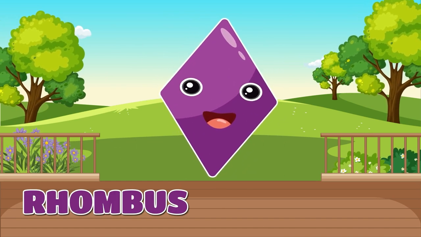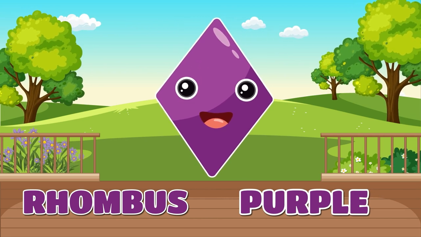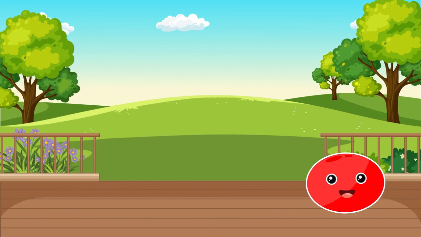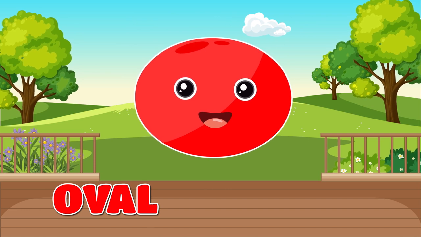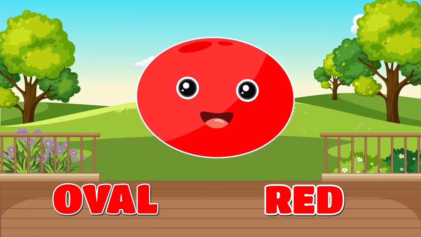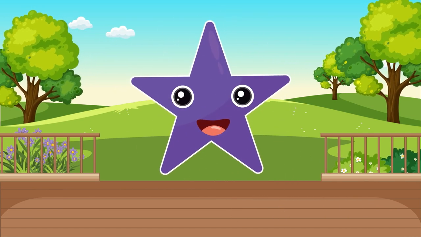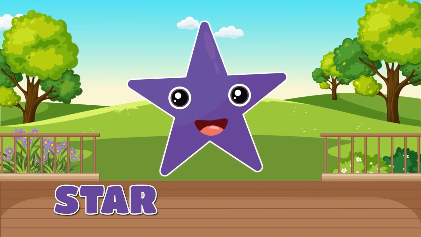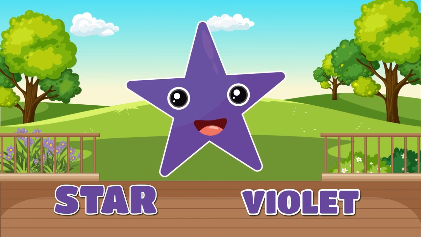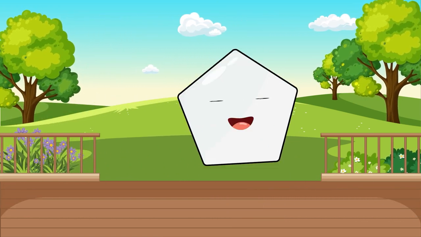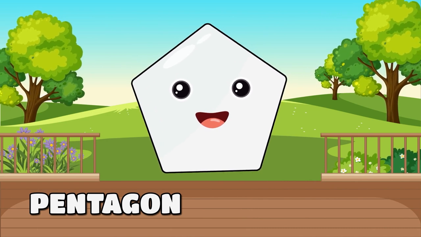Yay! Rhombus. What color is the rhombus? Purple. Oval. What color is the oval? Red. Yay! Star. What color is the star? Violet. Pentagon. What color is the pentagon? White.